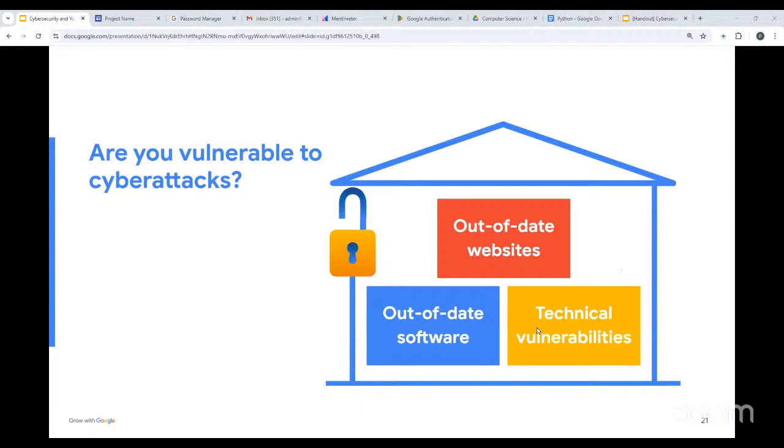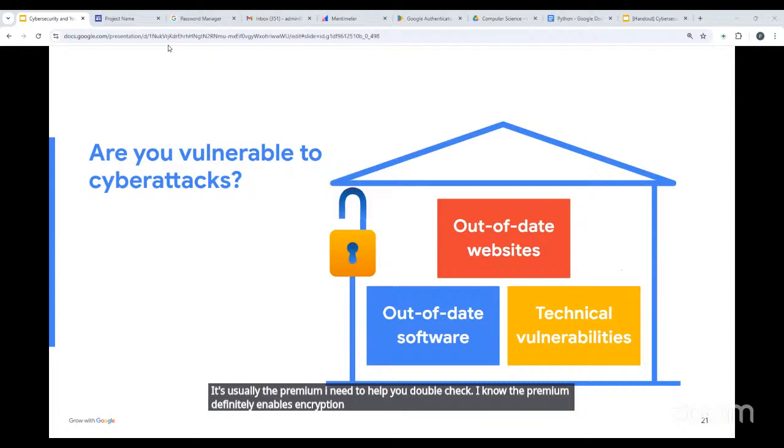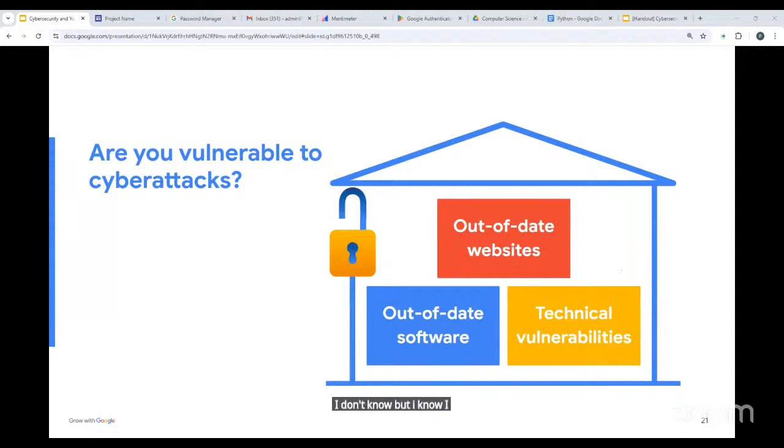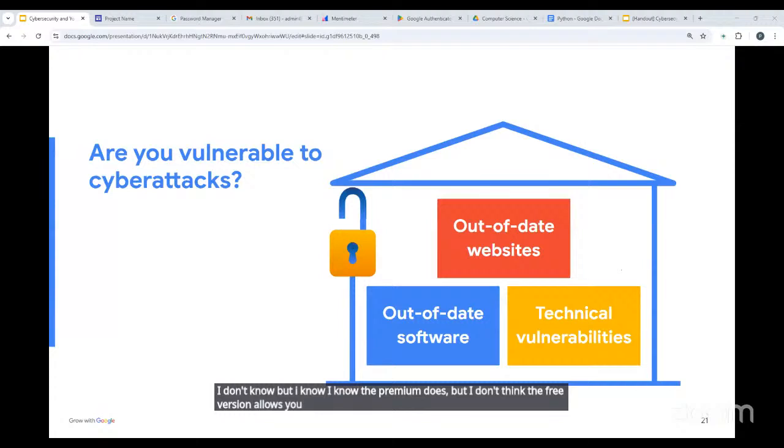Good afternoon. My question is about encryption. Is it only premium Gmail that enables encryption? Very good. Ordinary Gmail is strong, but usually it's the premium. I need to double check to help you. I know the premium definitely enables encryption, but I don't think the free version allows you to encrypt. So if you are doing a business, you need to get at least one email that is secure.